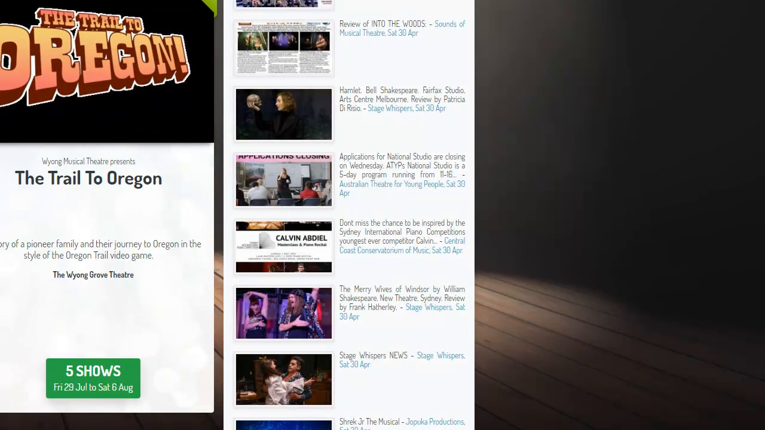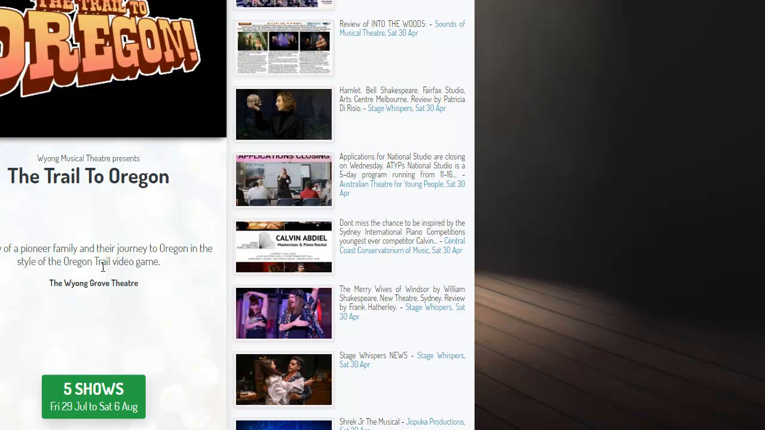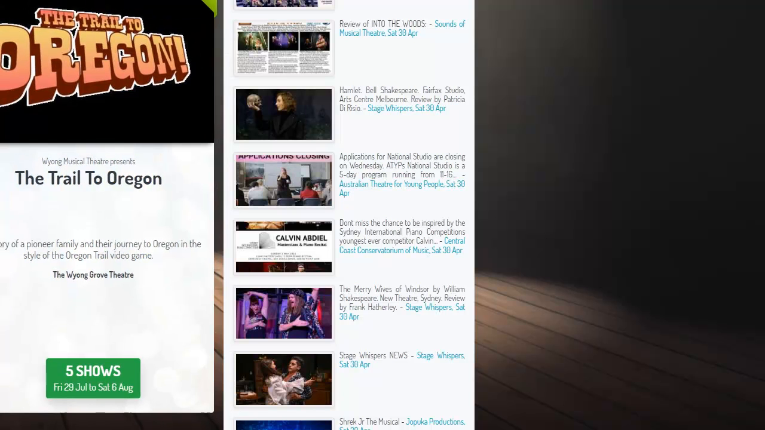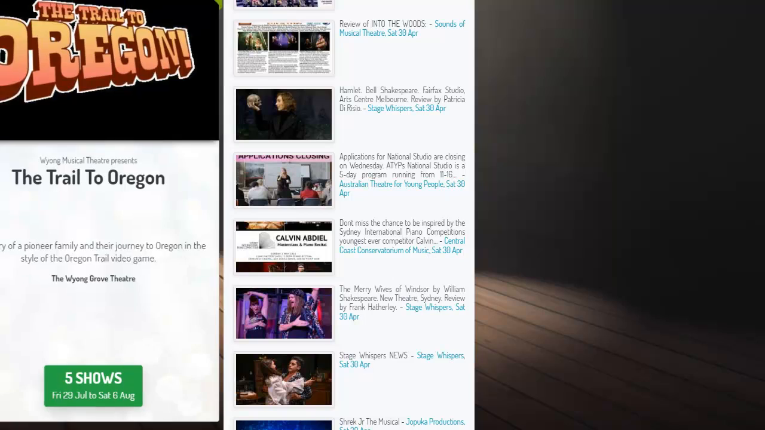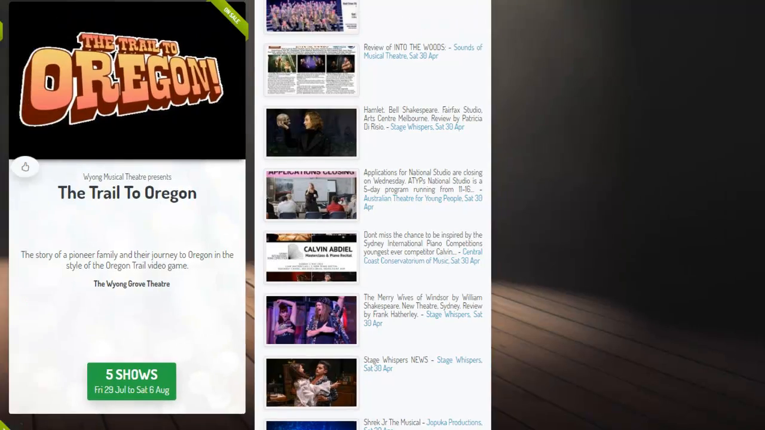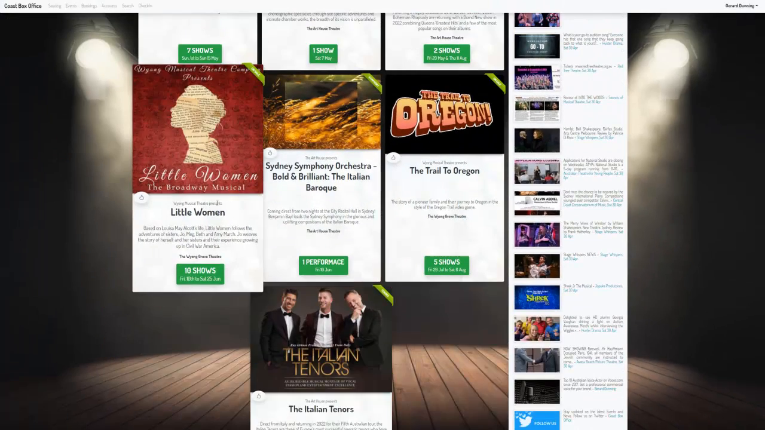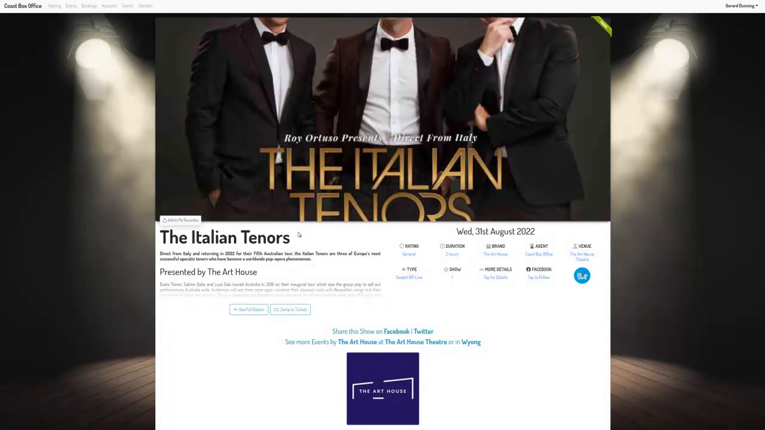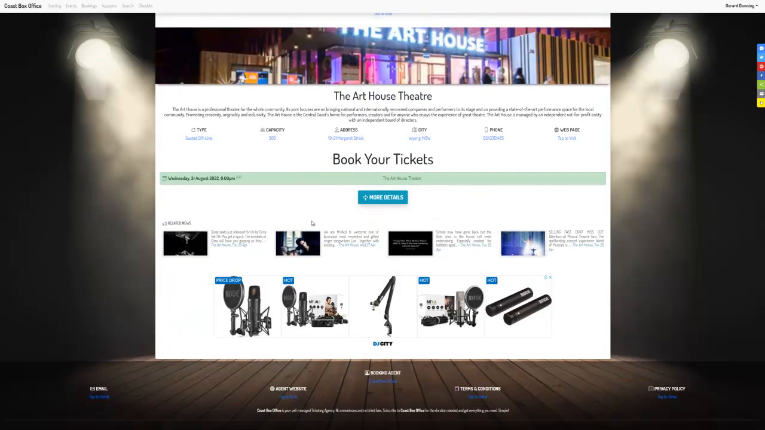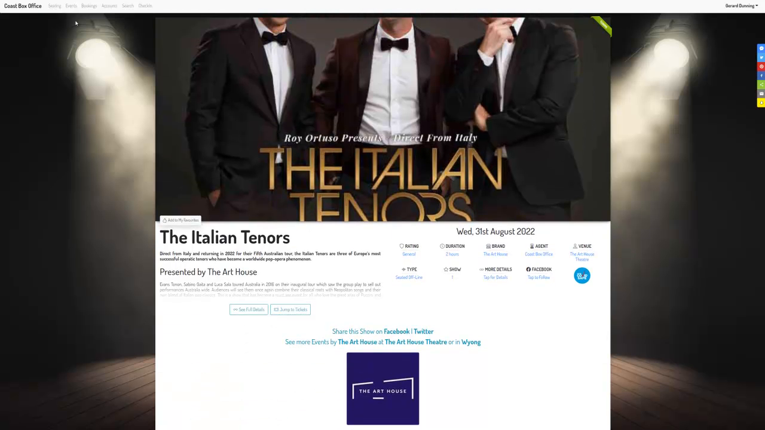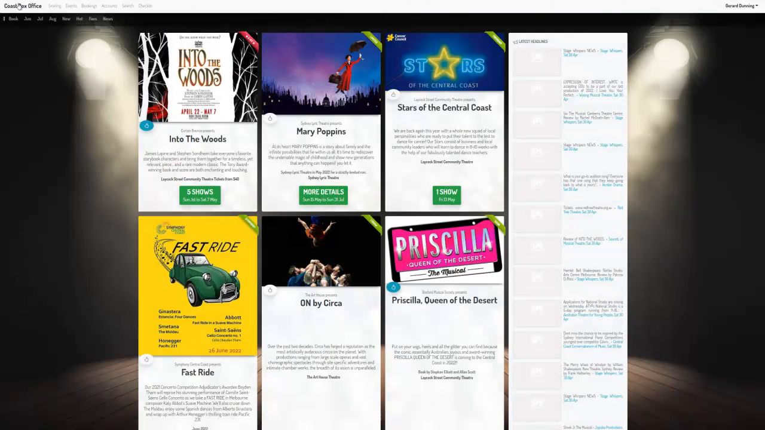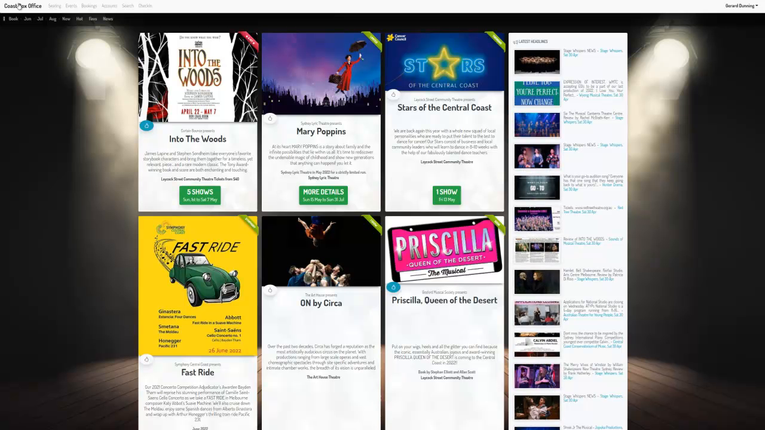We have a few other theatre companies in Wyong. We have the Wyong Grove, the Wyong Musical Theatre Company. So there's a few other shows happening around the area. And this is all automatic, all tightly integrated within the system. You don't really have to do anything other than just fill out the basic information to make this happen. Obviously, the ultimate game is for you to sell your tickets here, and we'll get into the thick of that a bit later on with more of the actual application of ticketing.